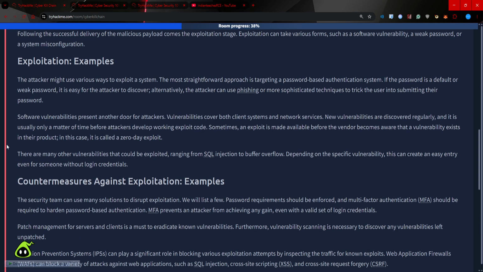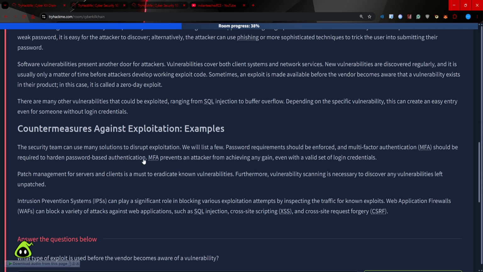Yes. There are many other vulnerabilities that could be exploited, ranging from SQL injection to buffer overflow. Depending on the specific vulnerability, this can create easy entry even for someone without login credentials. Yes, all they need is an open port, and that might work. Countermeasures against the exploit. This is hard. I believe this is almost impossible, but let's see what they are saying.